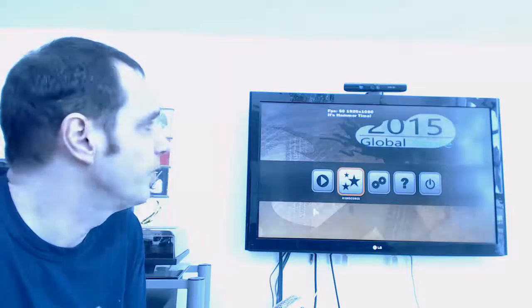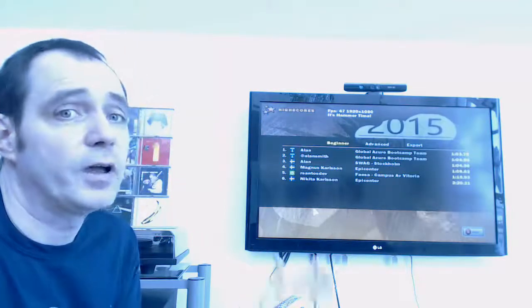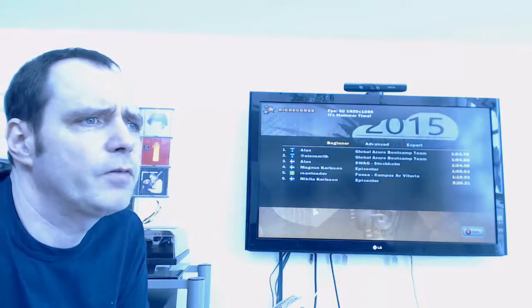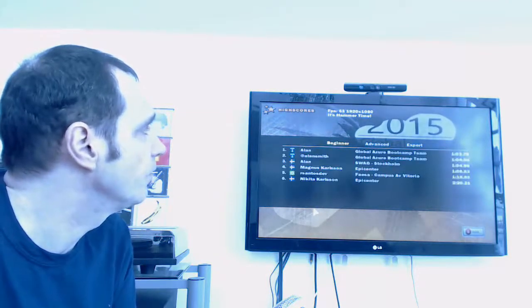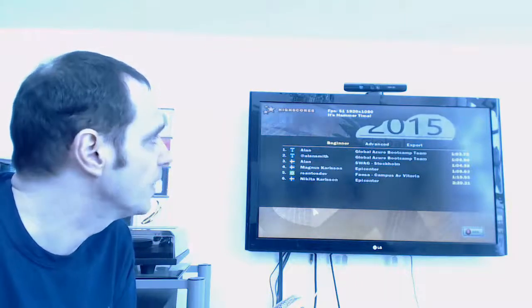So if I press the start button, we'll go to the menu screen. On the high scores screen, you can see the high scores that are running in the event. Now we've got a few of the attendees, a few of the organisers who are testing this, and you can see their names and times coming up there.